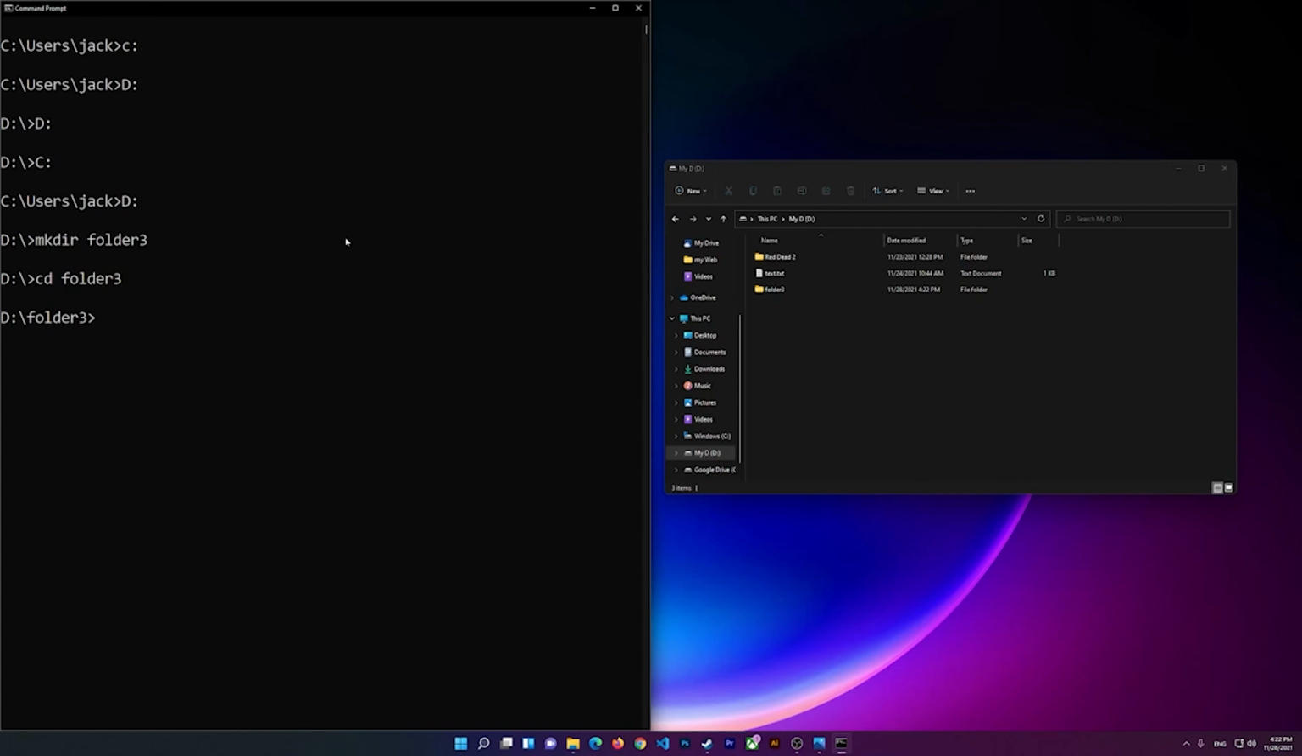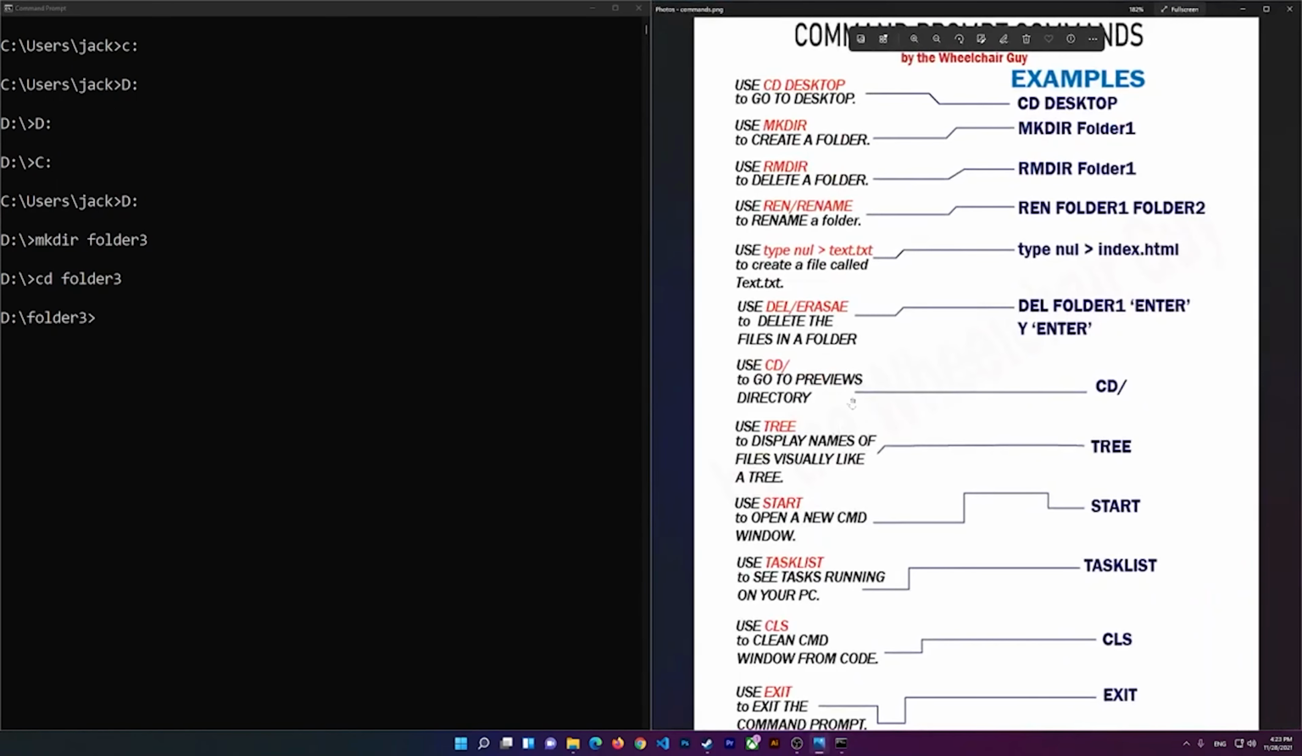But what if I want to go back one step? So I'm inside of folder 3 now, but what if I want to go back, like back to the D drive? So we can go back to our cheat sheet, and you'll notice right here it says use cd / to go to previous directory. So we are going to use that. So cd then / and then enter. So now we are one step back, alright? So we are outside of that folder.